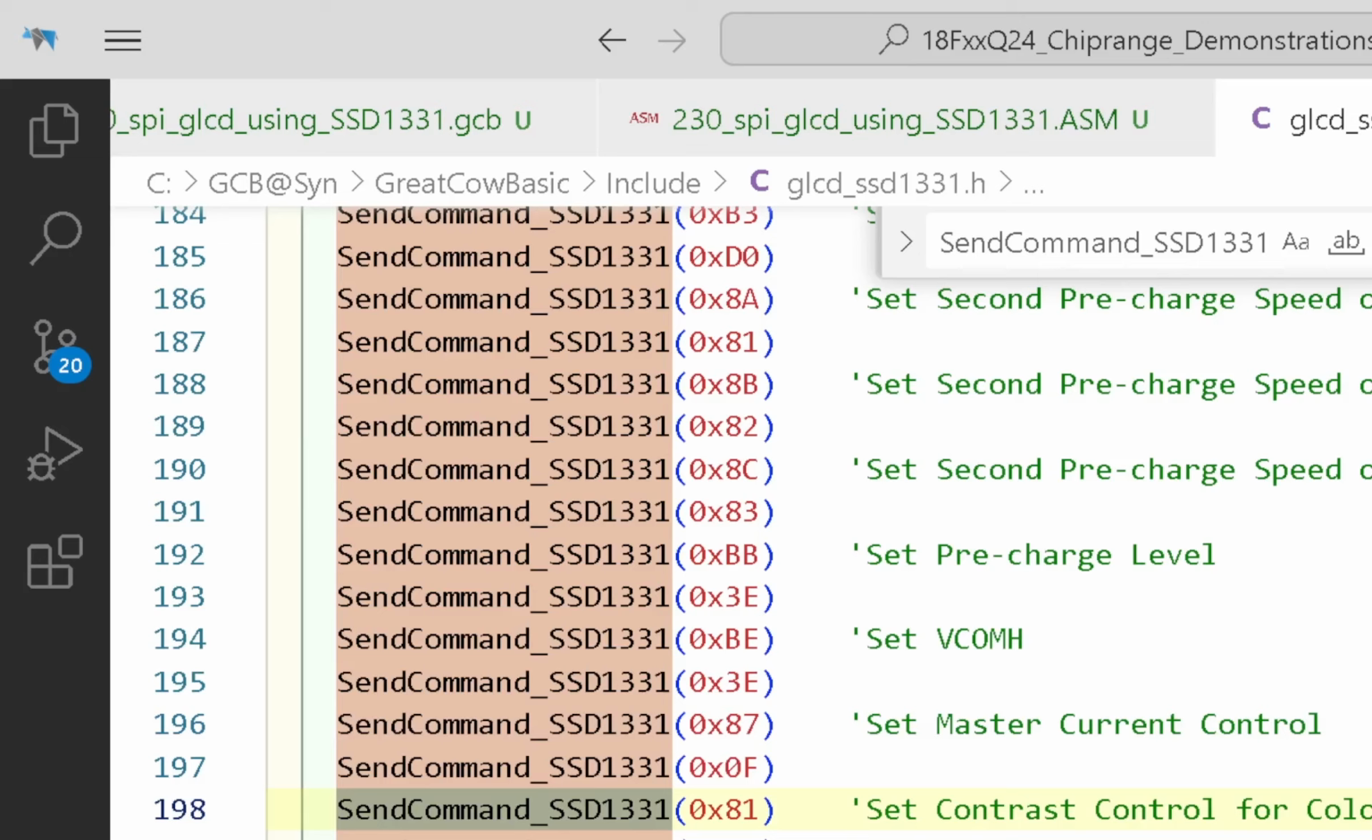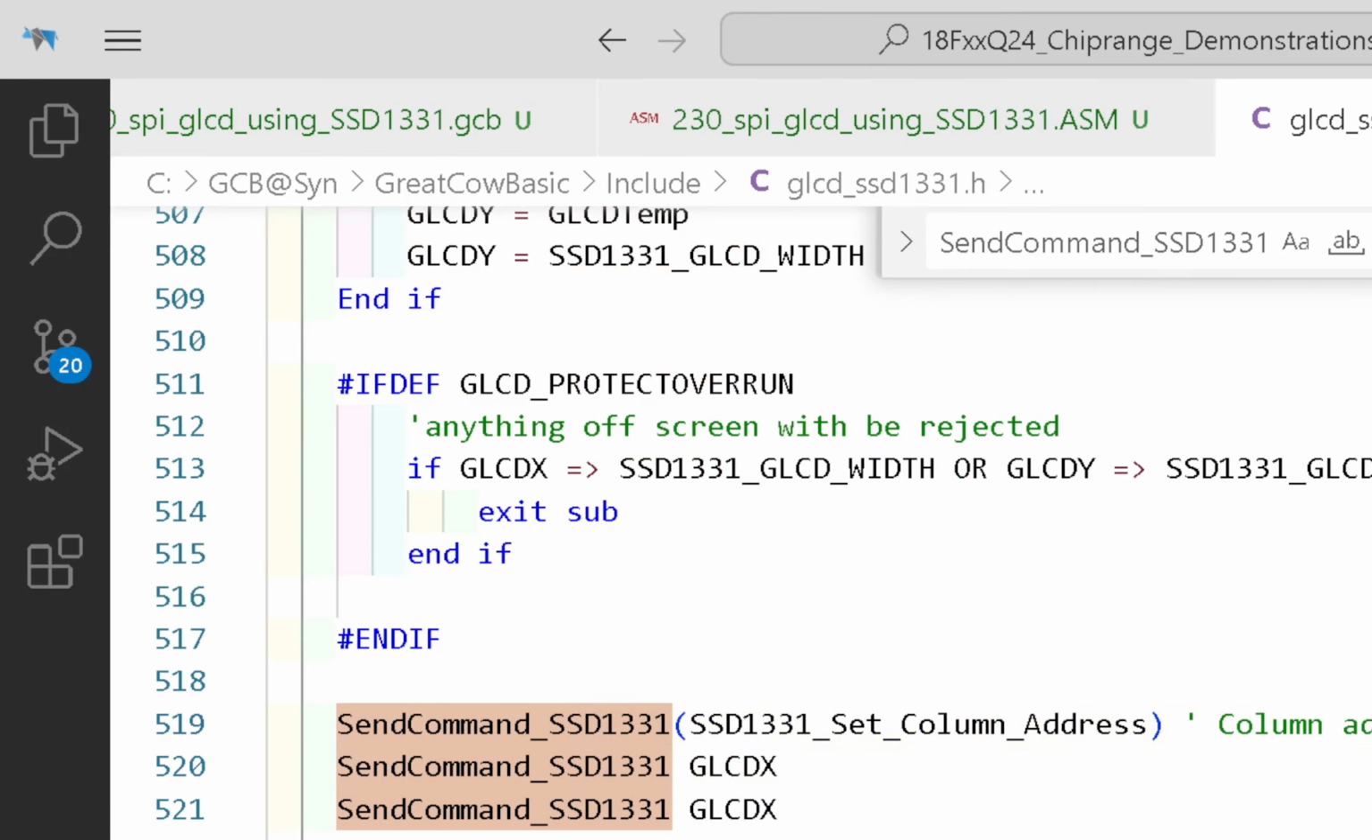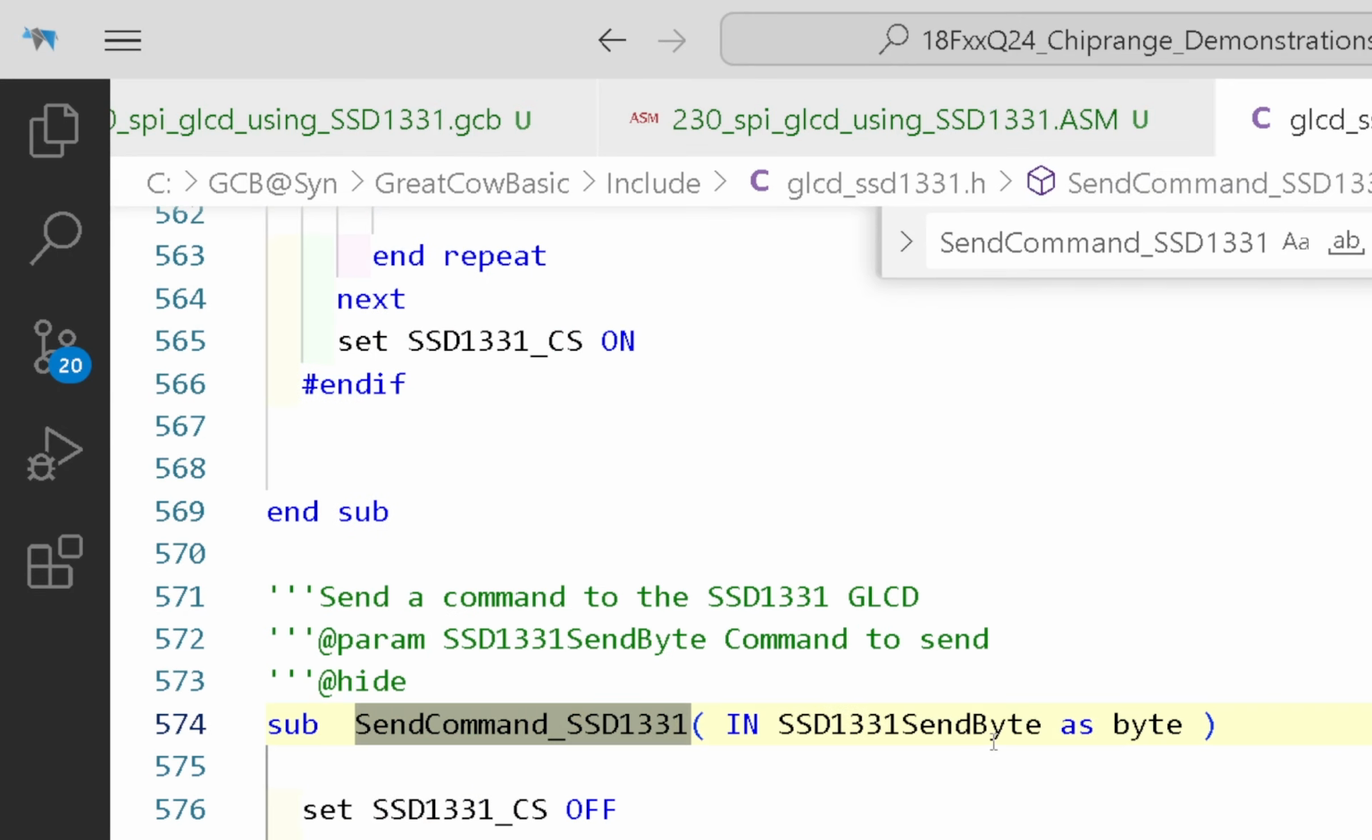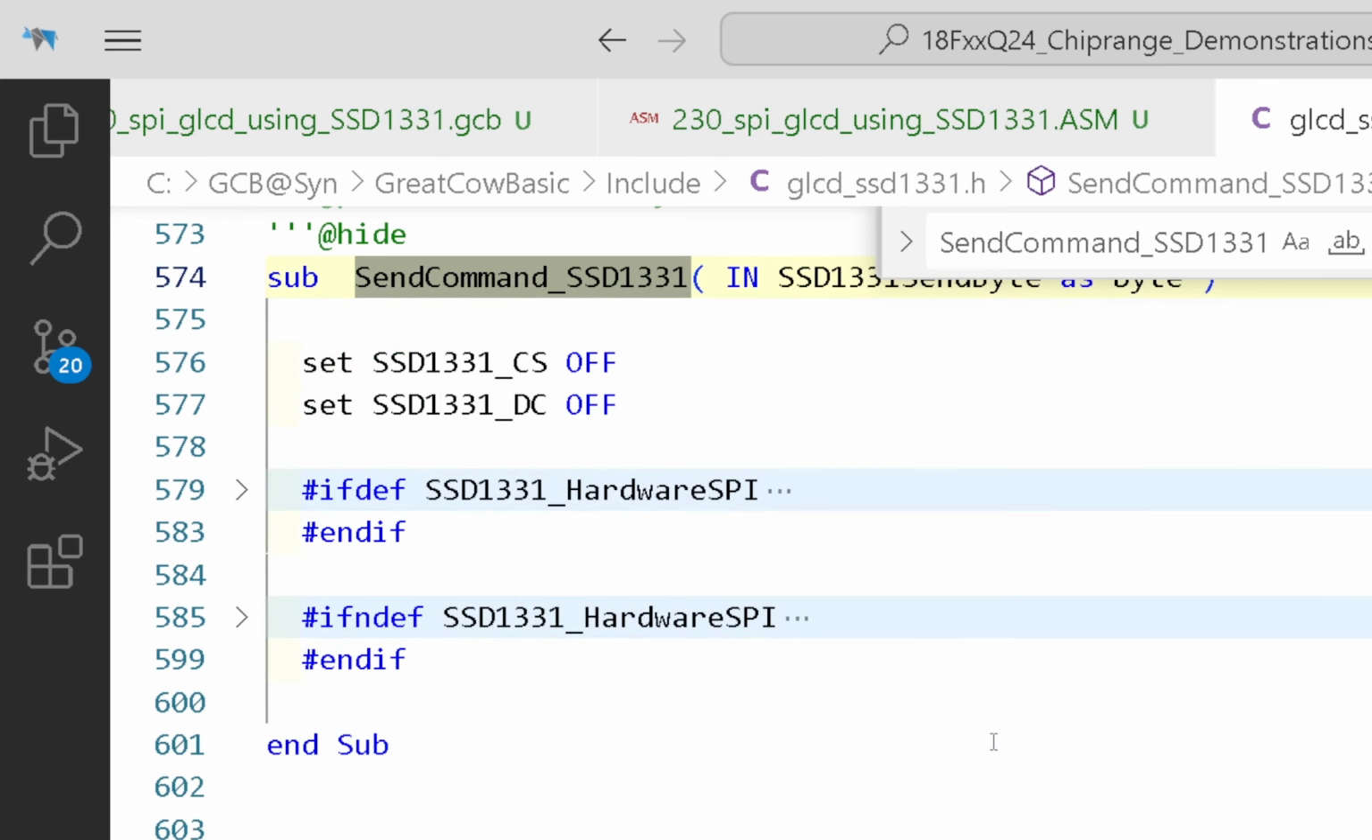This is all the commands that it's sending out. What I'm looking for is the actual command itself. Oh, here it is. Send command. So it says in here, look, supporting what was at the top of the program. If this constant exists, do something. If not, do something different.